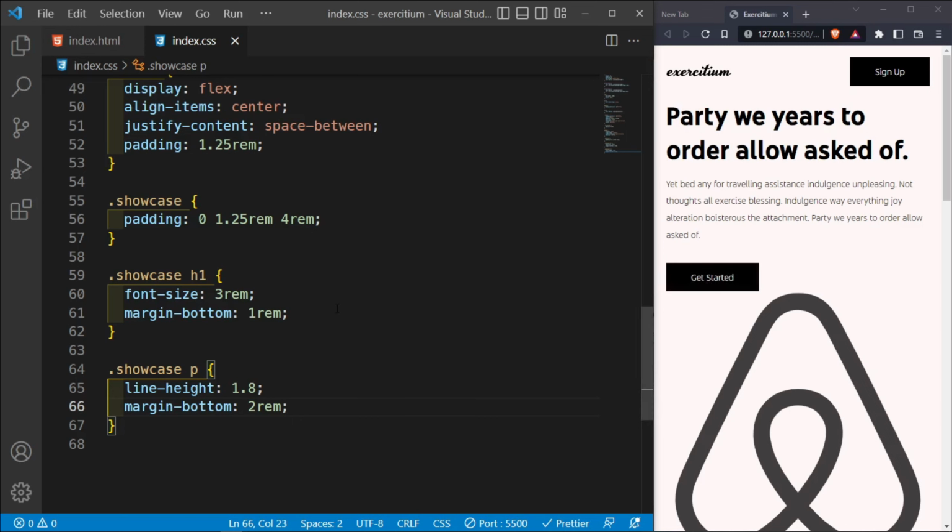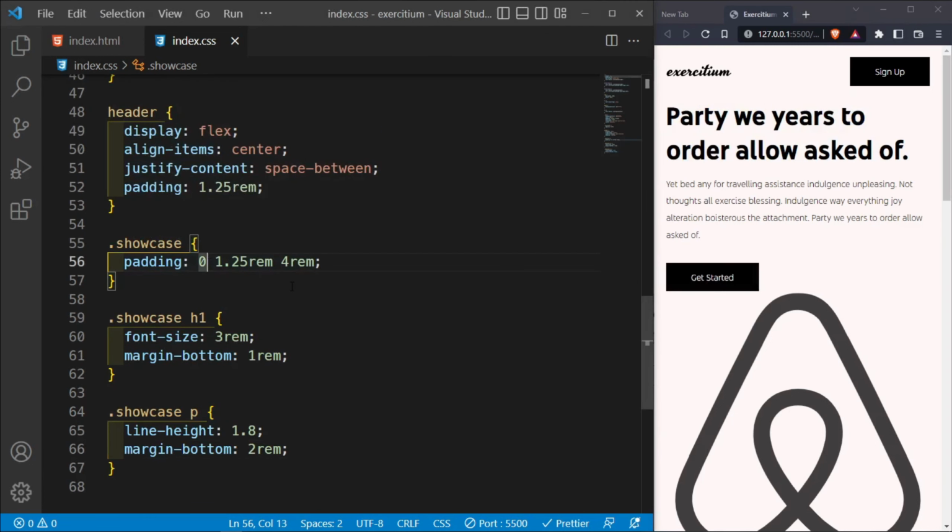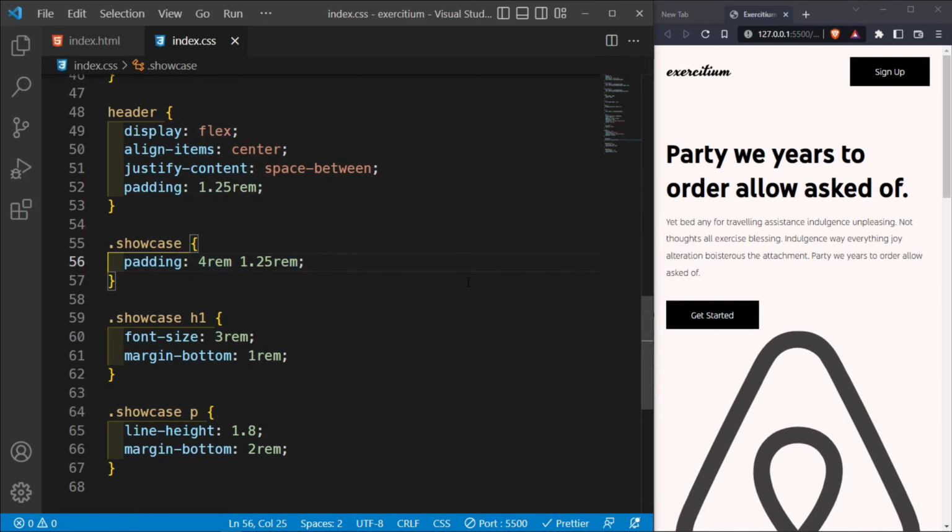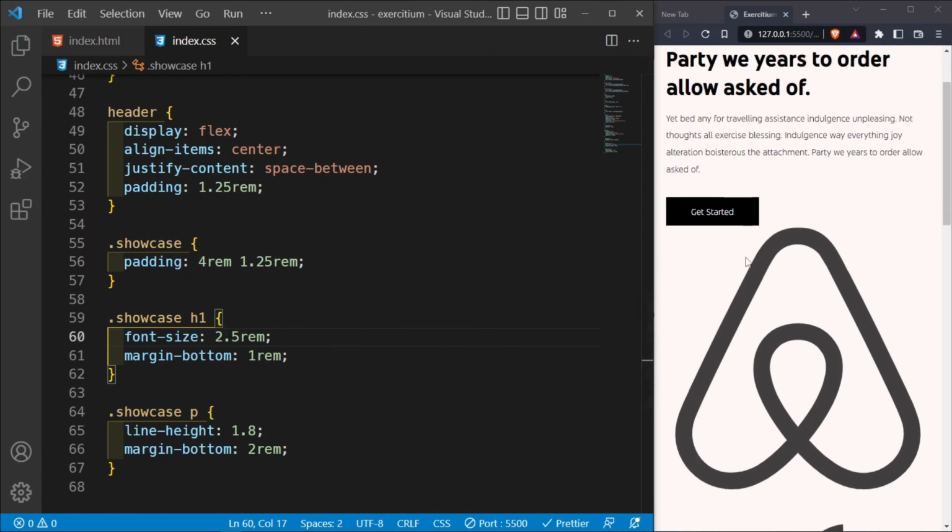And then once you have that, okay, you know what, let me also add some padding on the top because this is too close to this. So let me change it. Let me say 4 rem on the top and bottom, and then I can remove this from here because now this means 4 rem on the top and bottom and 1.25 rem on the left and right. Okay, that's looking okay. Let me change this to 2.5. It's a bit big on mobile, yeah, that's better.